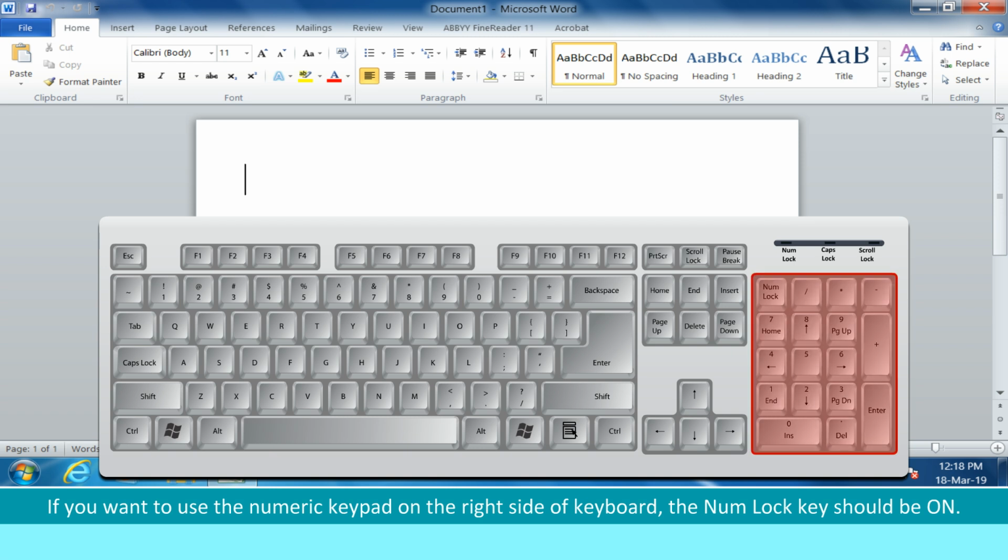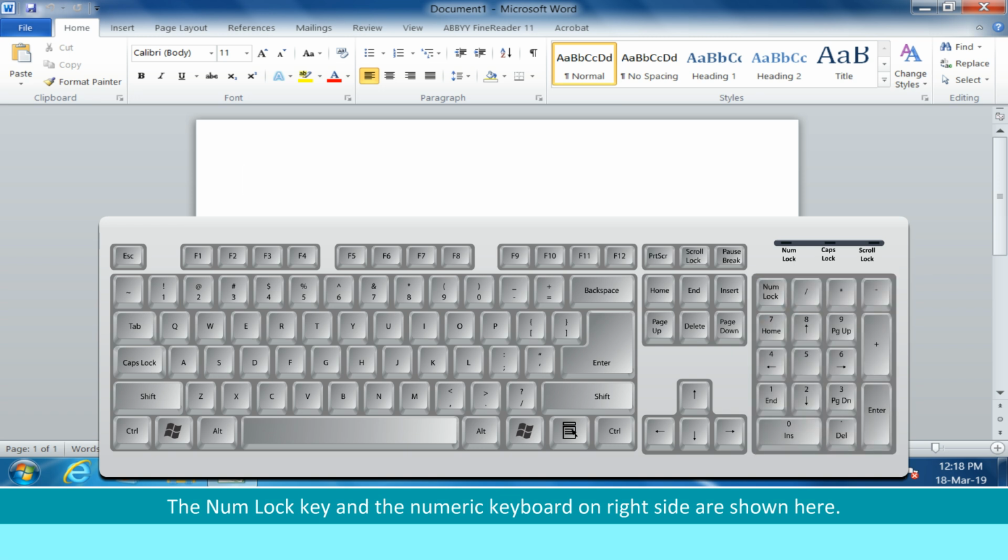Num-lock key. If you want to use the numeric keypad on the right side of keyboard, the num-lock key should be on. The num-lock key and the numeric keyboard on right side are shown here.